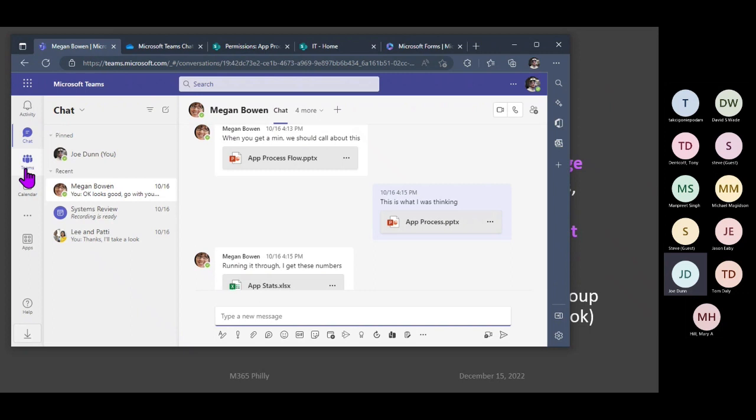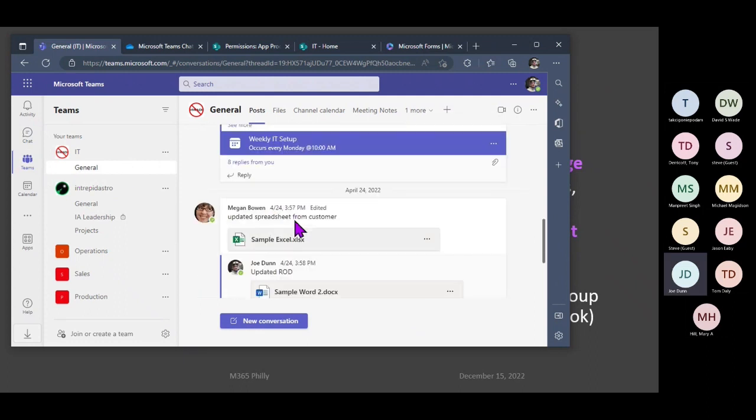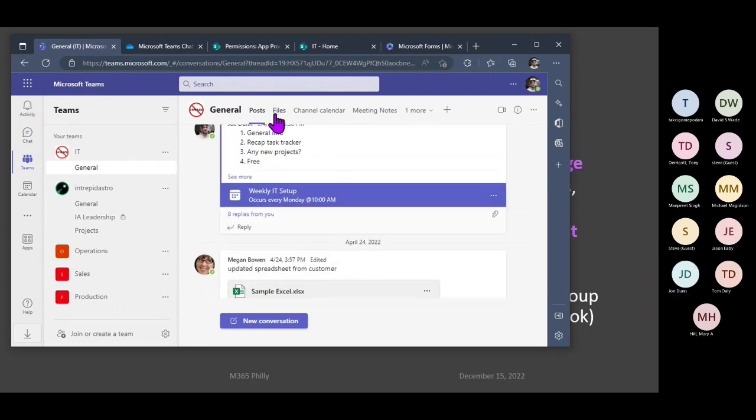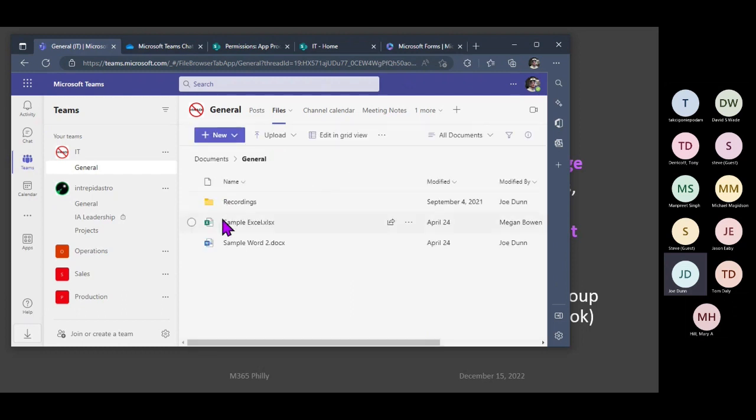Let me go back to Teams, and we've been sharing files in the general channel, these sample files, and you can see that they're in the Files tab. Well, they would be in the Files tab if it was loading. Right, here we go. Those are the ones that I shared in the channel.